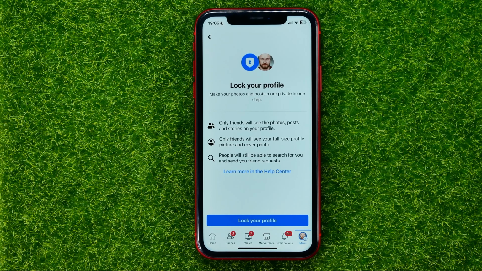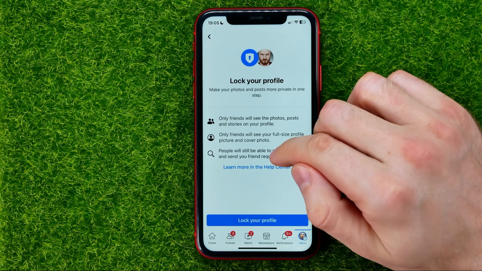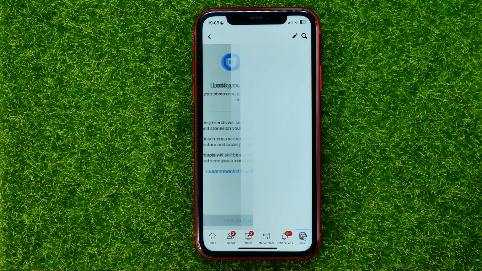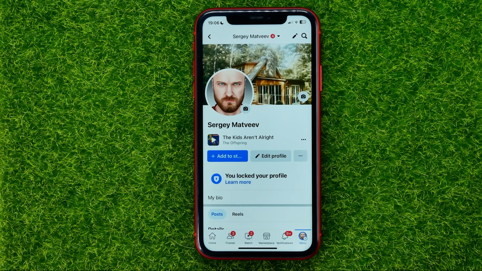Once your profile is locked, only friends will be able to see your photos, posts, and stories. However, people will still be able to search for you and send you a friend request. If you want to lock your profile, just hit where it says lock your profile. That's it. You can hit OK and use Facebook as before.